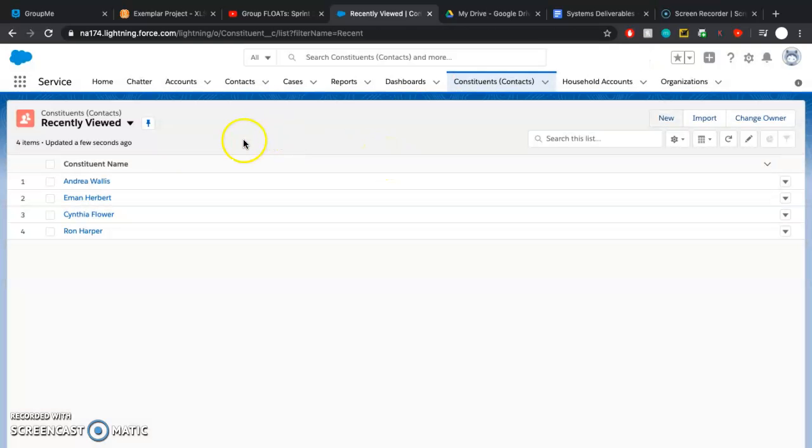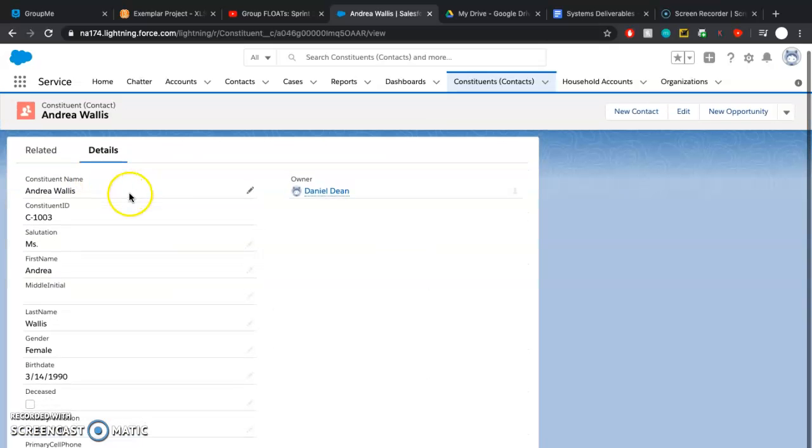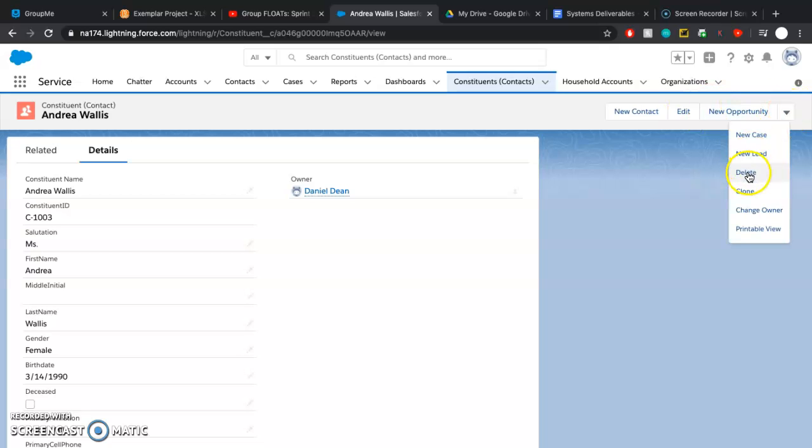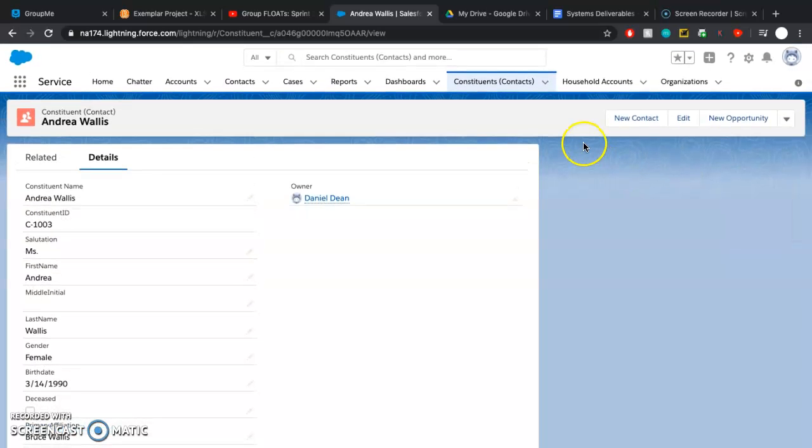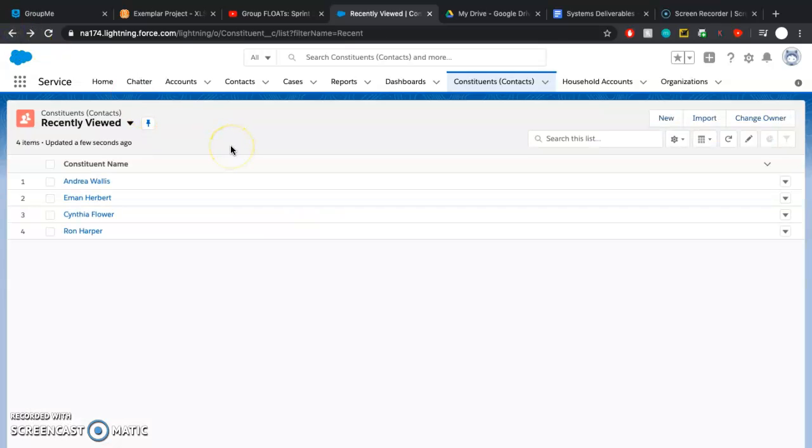If I wanted to update or delete a current constituent, I would just click on their name. So we'll click right here, and I can either edit or hit this drop-down arrow and click delete to delete this constituent. But I'm just going to go back because I don't want to change any of this data. So we definitely reached all the acceptance criteria for manage constituents.